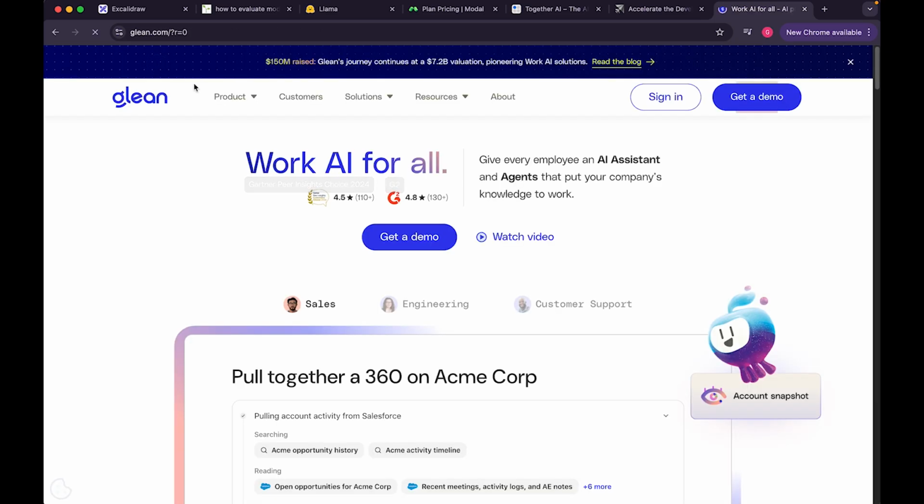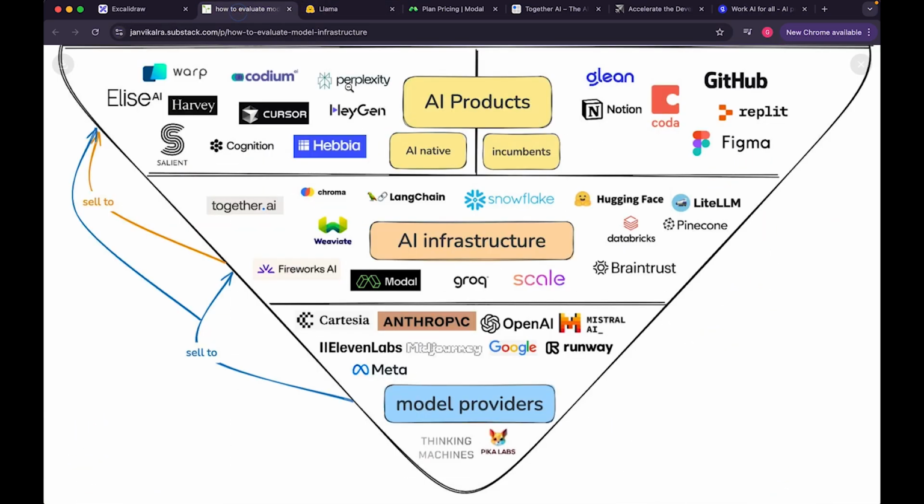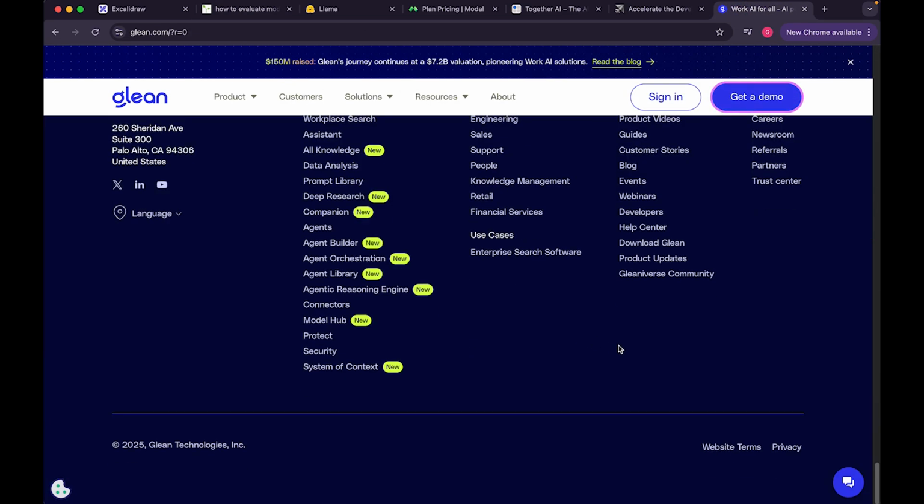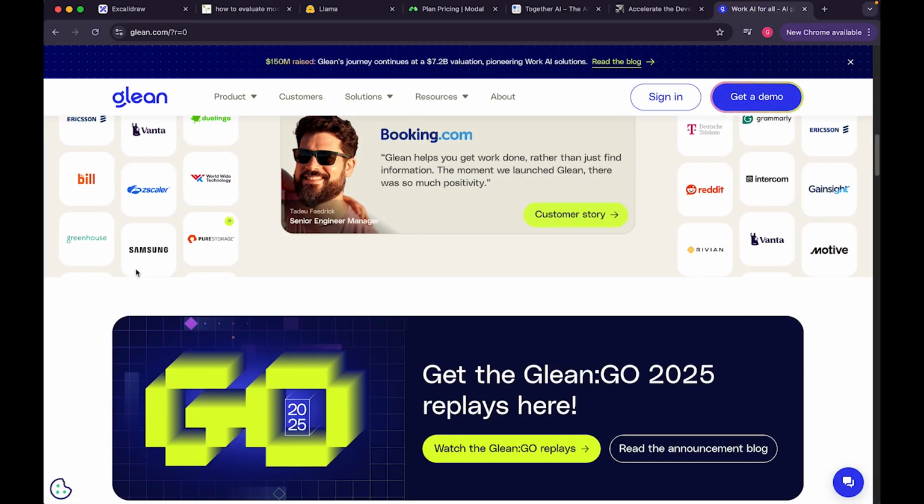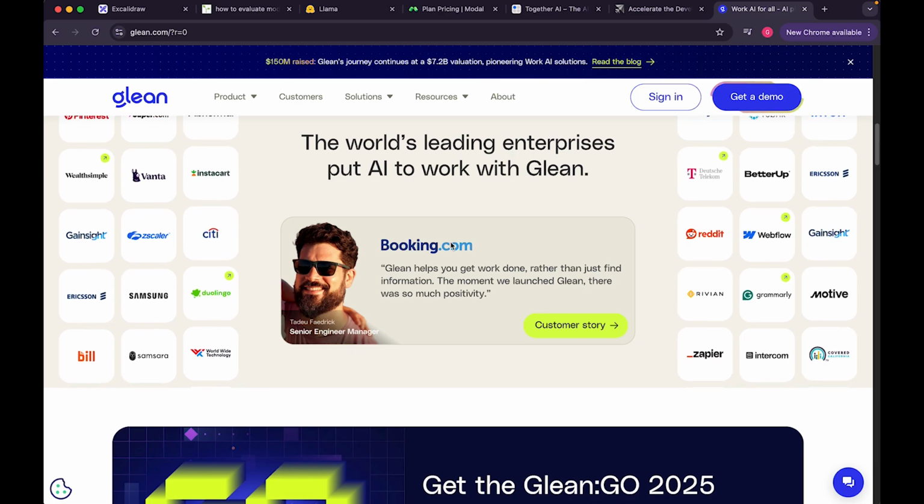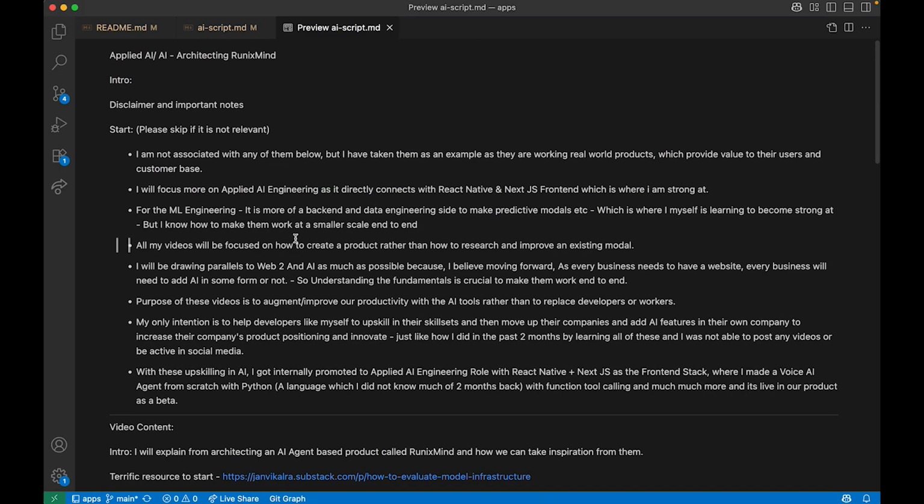And Glean is not sponsoring me or anything like that, but I'm just saying how they have used, what I would say, the underlying technologies like model providers and AI infrastructure to make a complete product for so many enterprises, right? So that's what I wanted to say here. See how many people they have. Booking.com is so big. They are using Glean to optimize their productivity and workflow, just like I mentioned here.